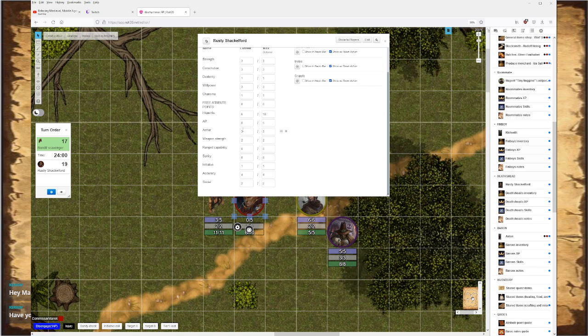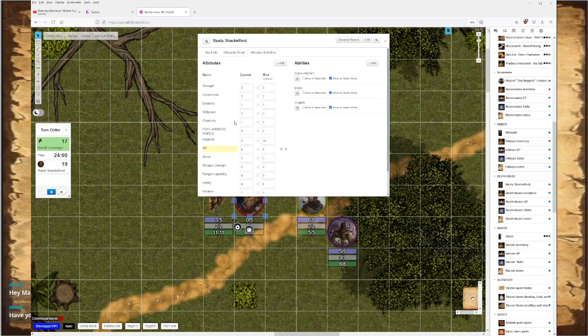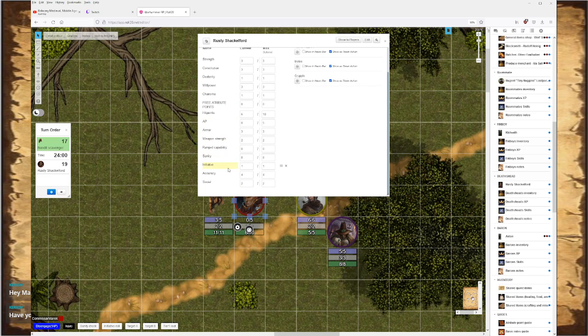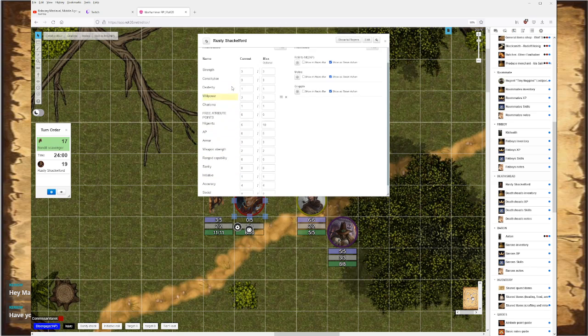Weapon strength is the melee damage of a weapon. Ranged capability is ranged damage capability of a weapon, so damage. And sanity, initiative, accuracy, and social. Social is affected by charisma, while accuracy is affected by strength and dexterity, and initiative is affected by dexterity.